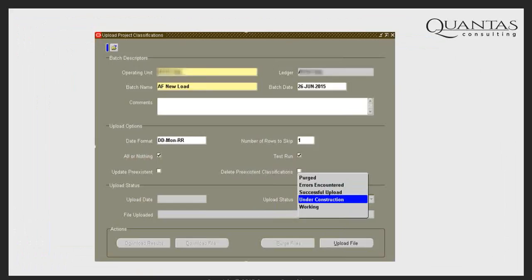Errors encountered status just shows that errors happened on the load, and you can actually check those out. We'll show that as an example in a moment. Successful upload shows us that the load was successful. Under construction just means that the user is currently creating the batch. And the working status means the batch is currently being worked and uploaded.